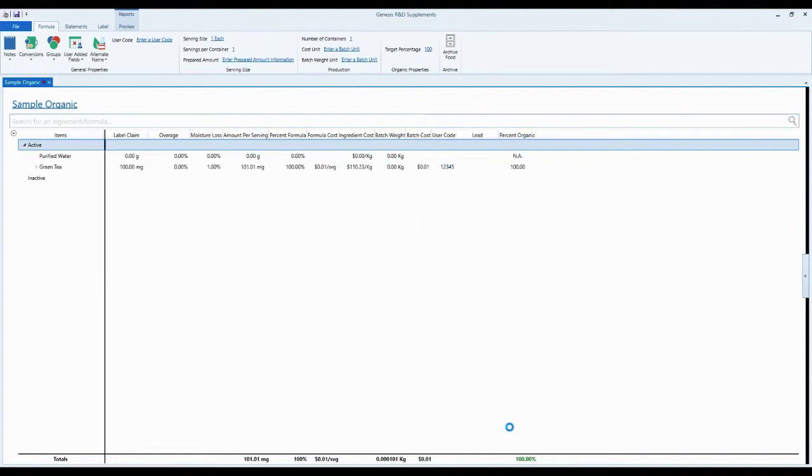Now we've got % organic here, there we go. So we got % organic now. Our purified water is NA, green tea is 100%, so we're still at 100% organic.